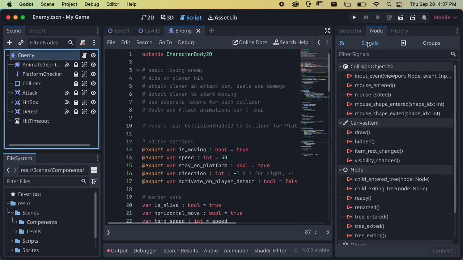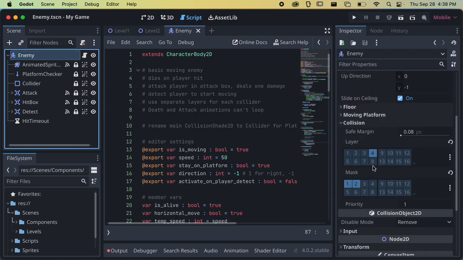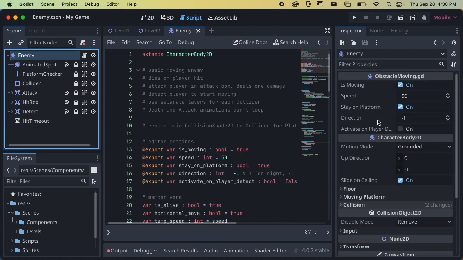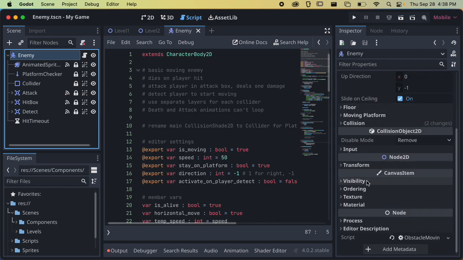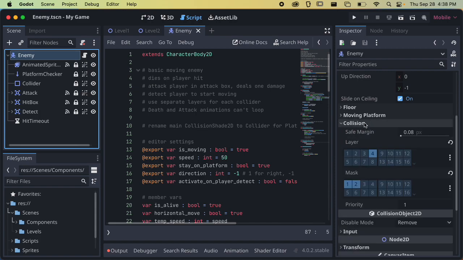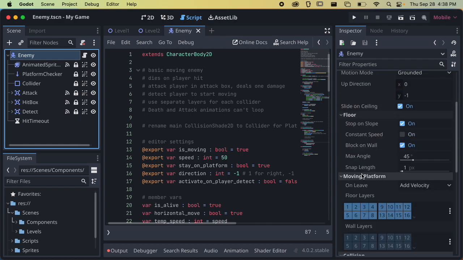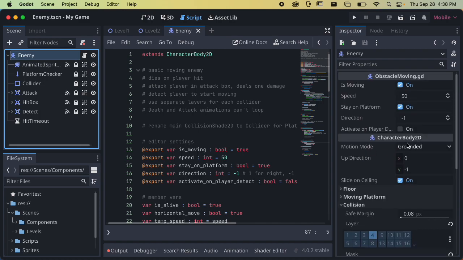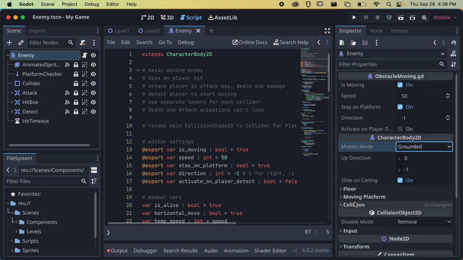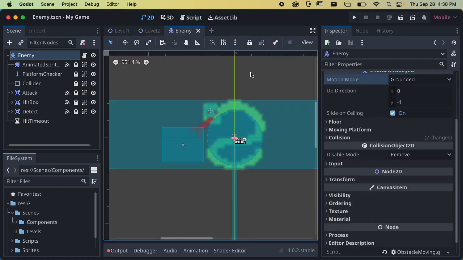And there's actually one other thing with Godot 4. They have an extra setting somewhere that I keep forgetting about. Transform. Collision. Motion mode. I don't see it on here. Okay, let's try it again.